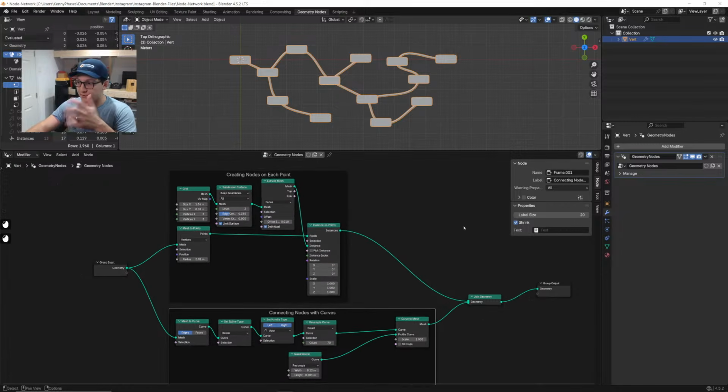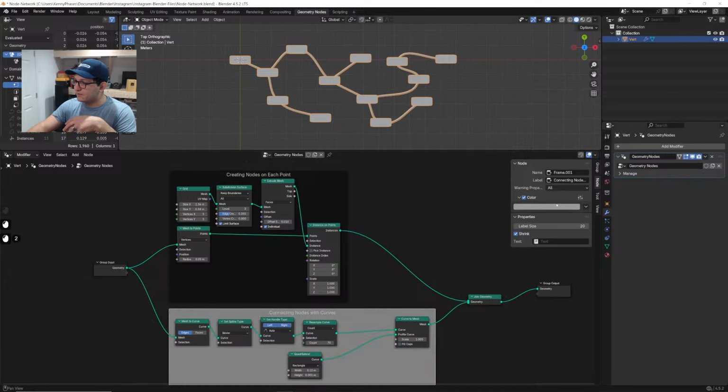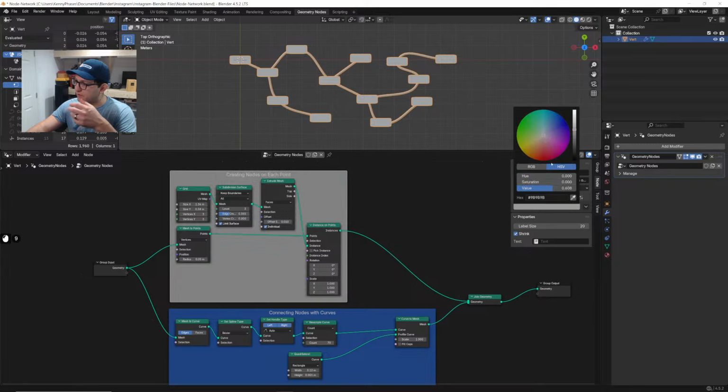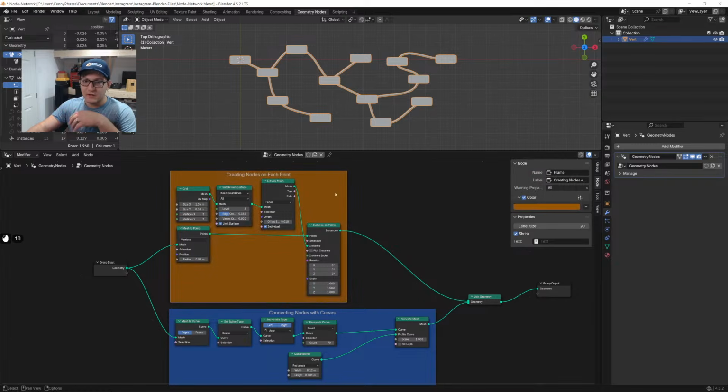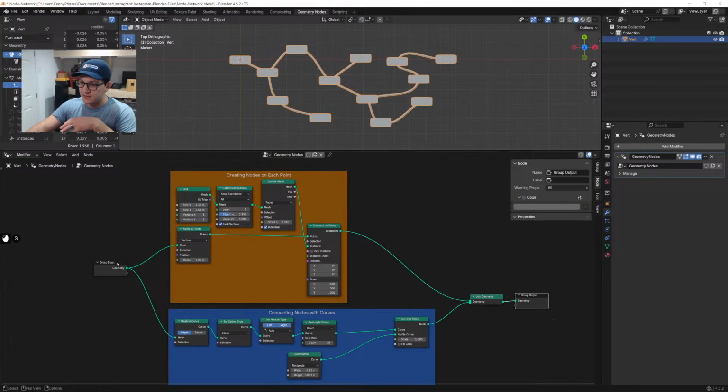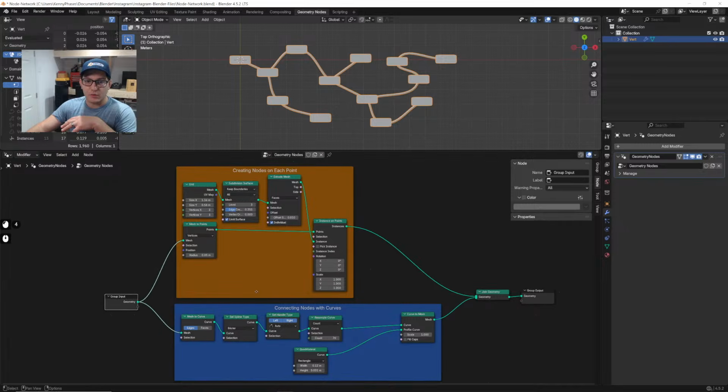I know that these are both responsible for separate things. We can also enable color so we know what's doing what. Like this is blue, and I'll make this one, I don't know, orange, right? We know that this is creating nodes on each point. We know that this one is connecting the nodes, and then we're joining everything back together at the end here. So it's just a nice little organized setup.